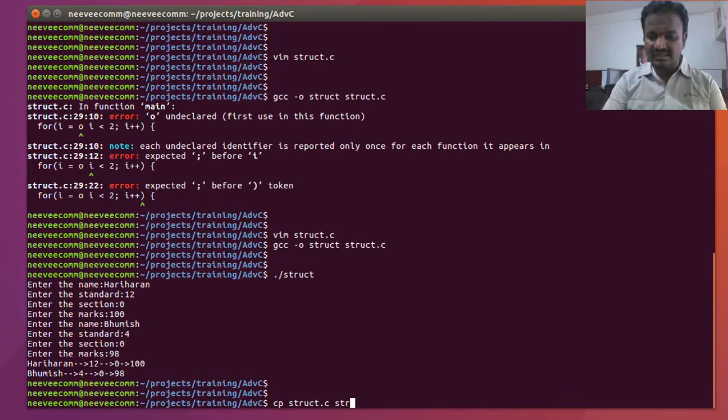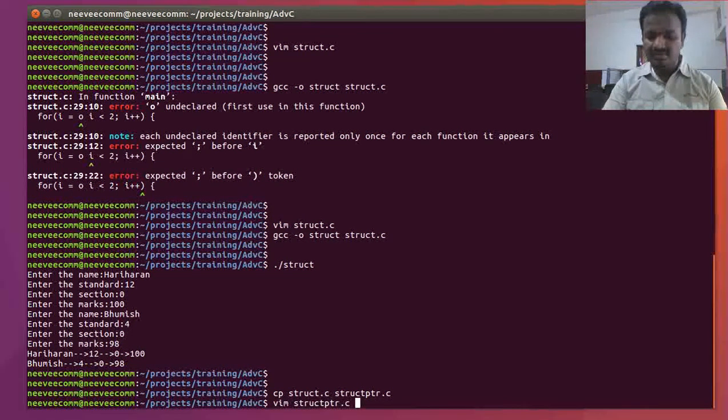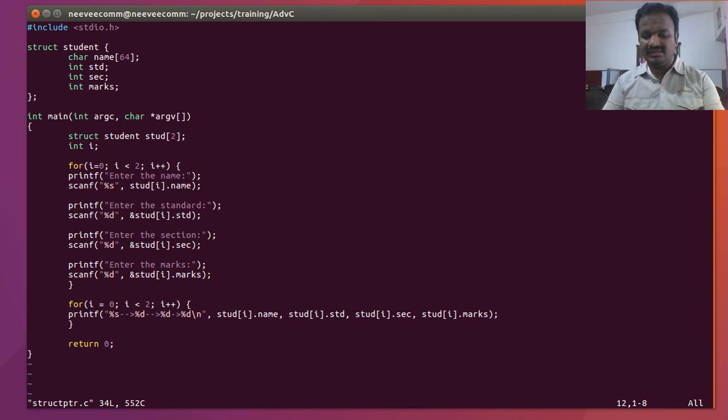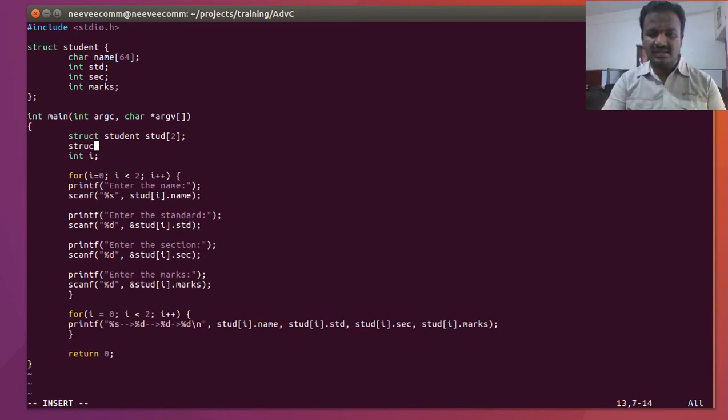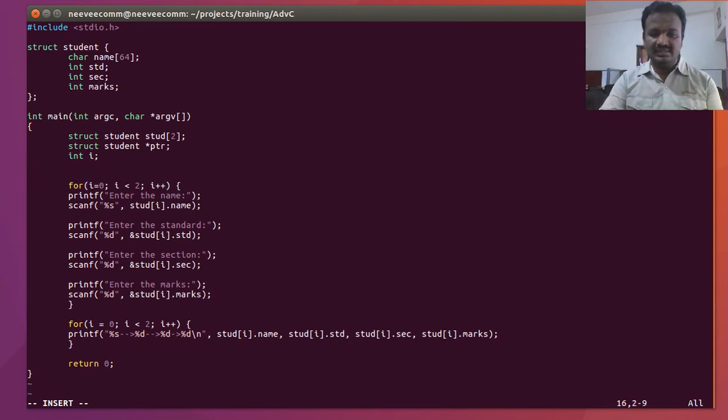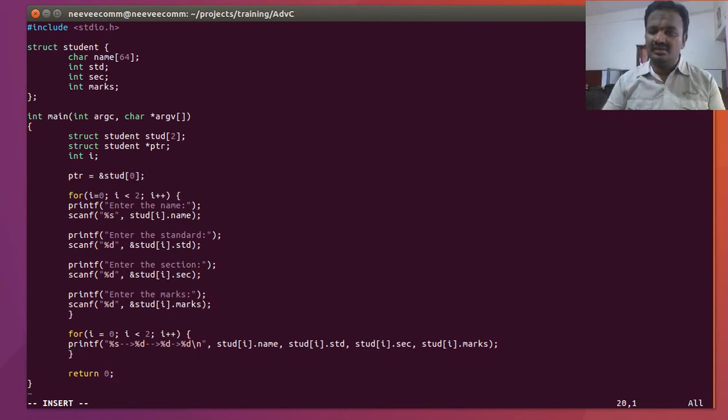Then maybe I can copy directly so that we can edit easily. Struct.c, struct ptr.c, that should be fine. We have to define something here: struct student star ptr, and then we can access it as usual. ptr equal to address of stud of 0, the first member's location. Basically, in a similar way, it points to the first member of that array, the starting point of that array.